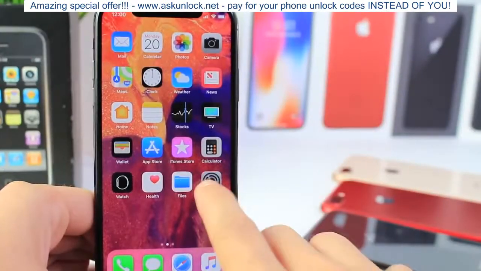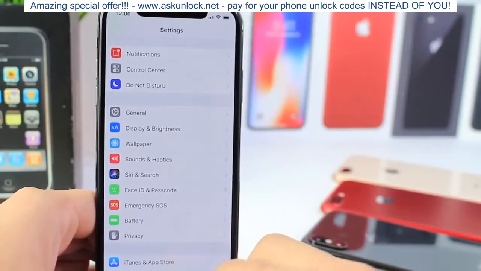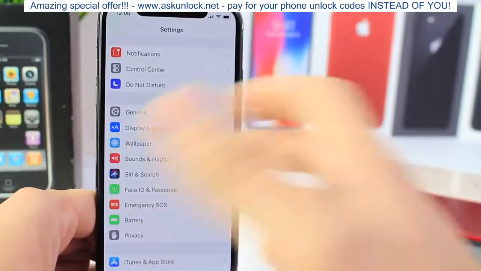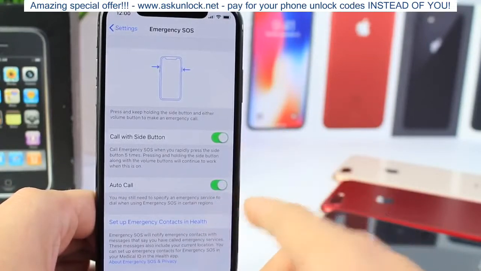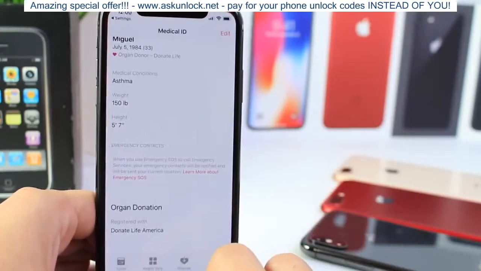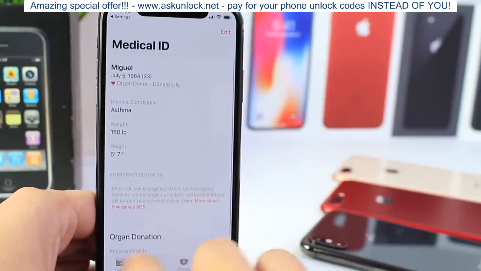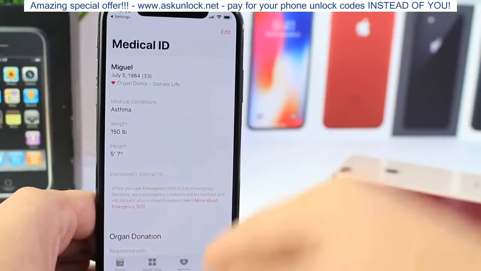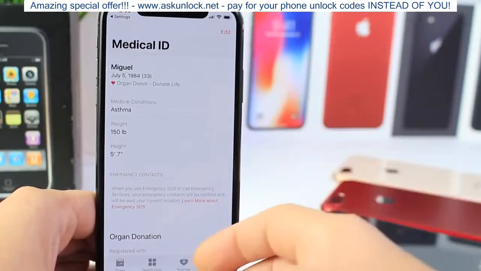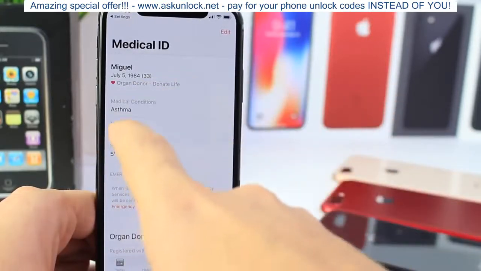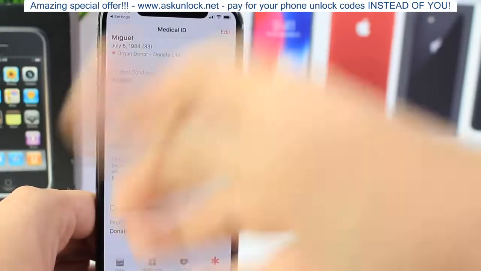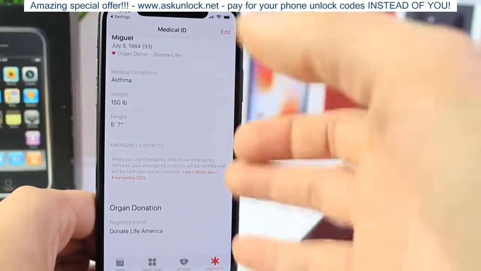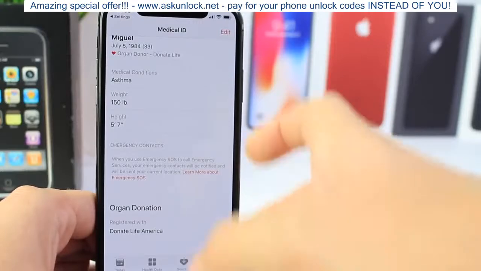Now, last but definitely not least, one of the most important settings I think on any iPhone, that I think everyone should have enabled, is Emergency SOS. Go ahead and enable all these options and set up your emergency contact and health information. Now this will allow you to set up an emergency contact, a person of choice that will be contacted in case of an emergency. It also shows things like medical conditions, weight, height, organ donor or not, and blood type, and all that information about you that can really help save your life depending on an emergency situation.